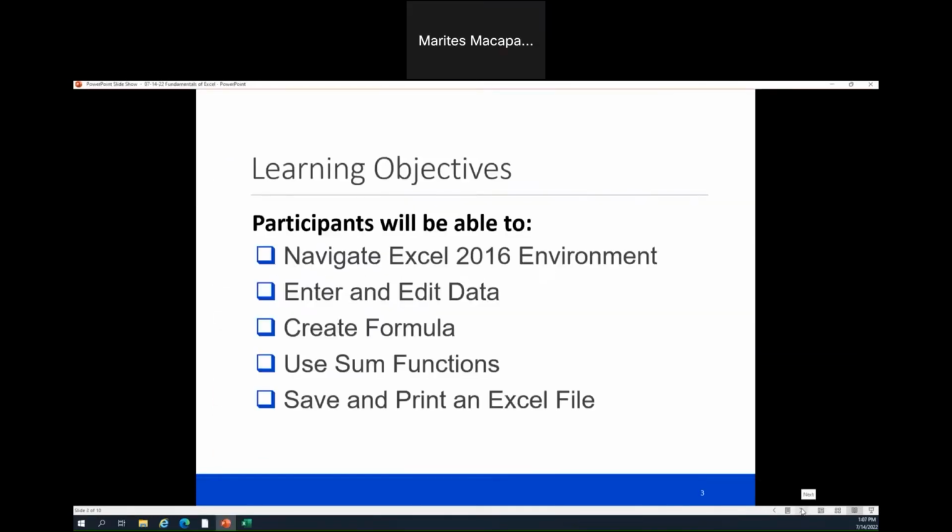So let's just go over the learning objectives for today's session. Participants will be able to navigate the Excel 2016 environment. We're going to learn how to enter and edit data. We're going to learn how to create basic formulas and use at least the sum function. Then finally, of course, we're going to learn how to save and print an Excel file.